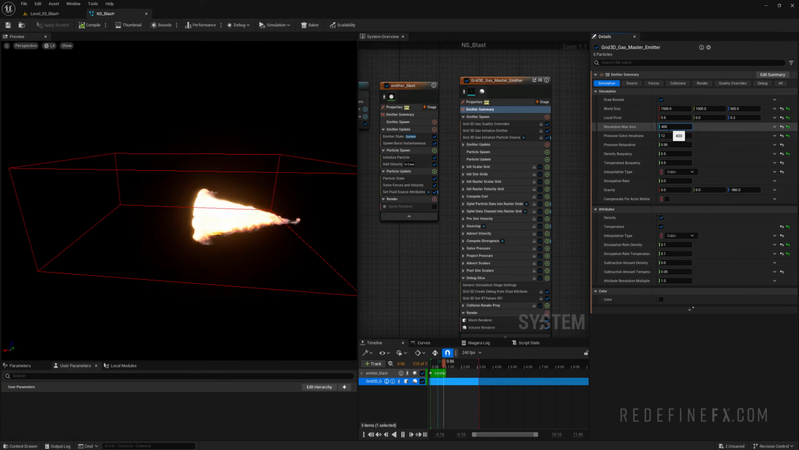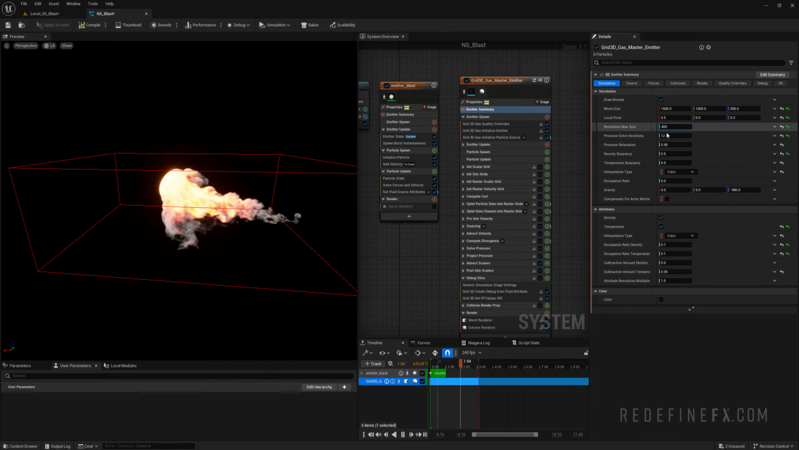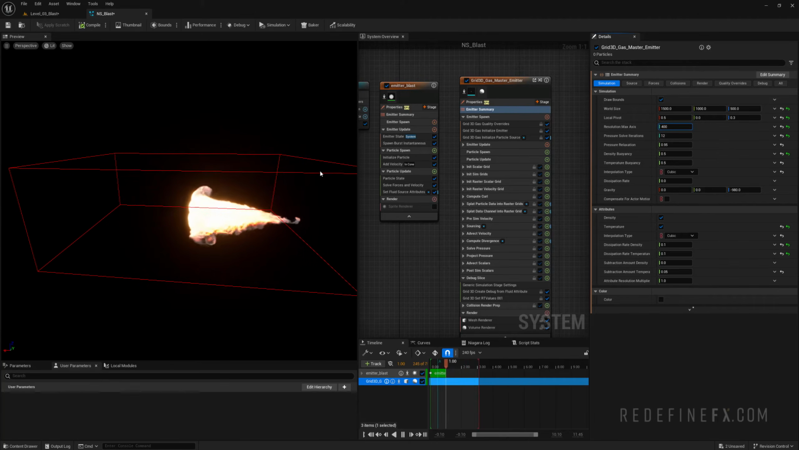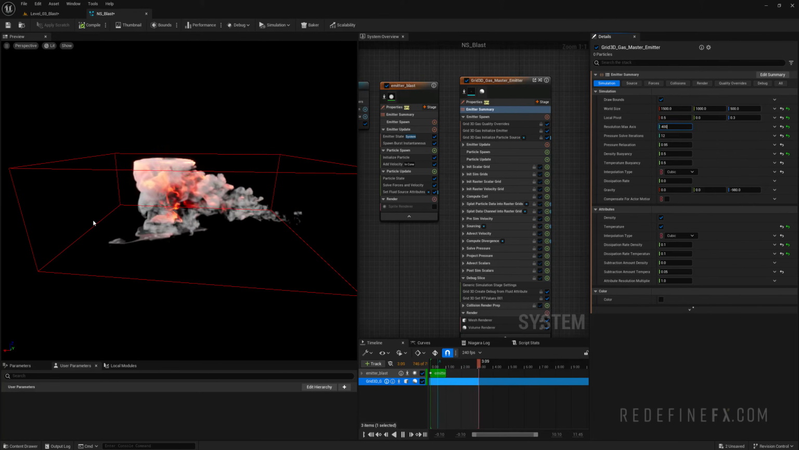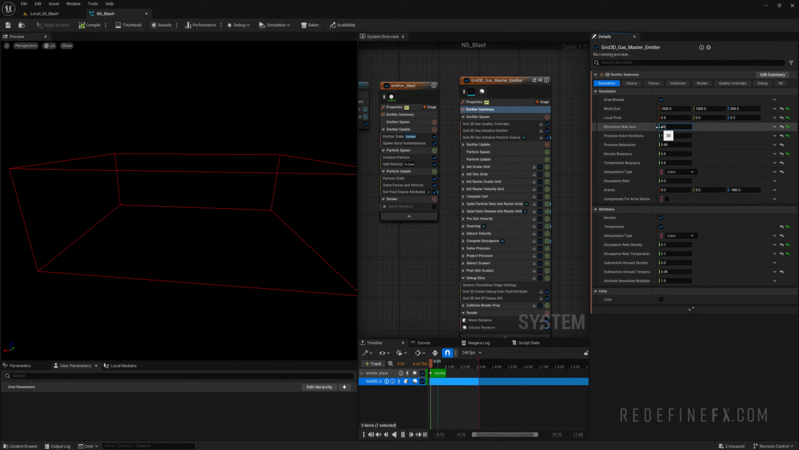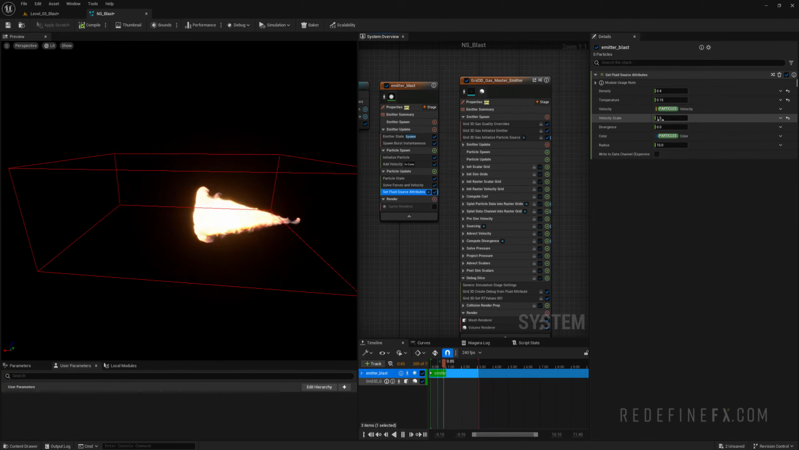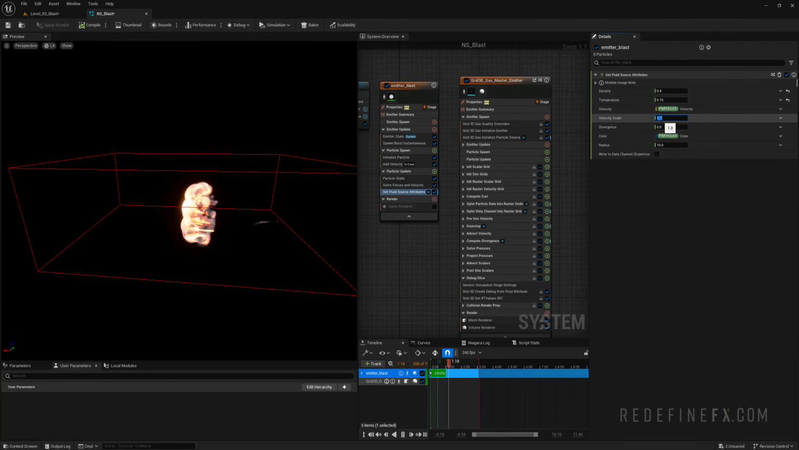Yeah, so this is not looking good, but it's important for you to see that once you change the resolution of the simulation, it will change the behavior too, because there's just so many more voxels for the simulation to work with. So if I set this to 300, that still looks pretty good. 350 starts to look pretty bad. 400 looks bad.